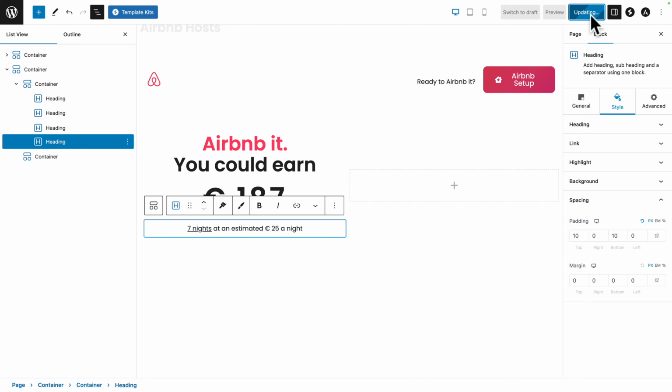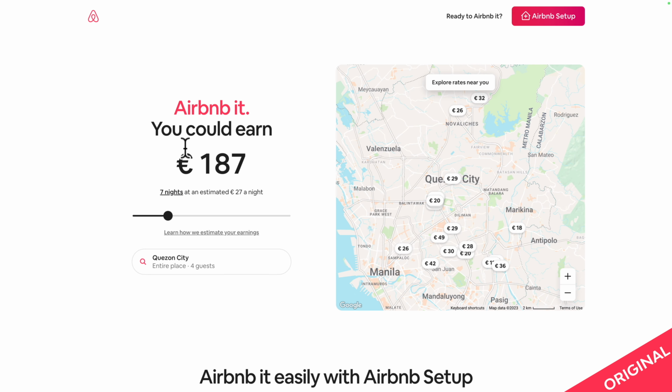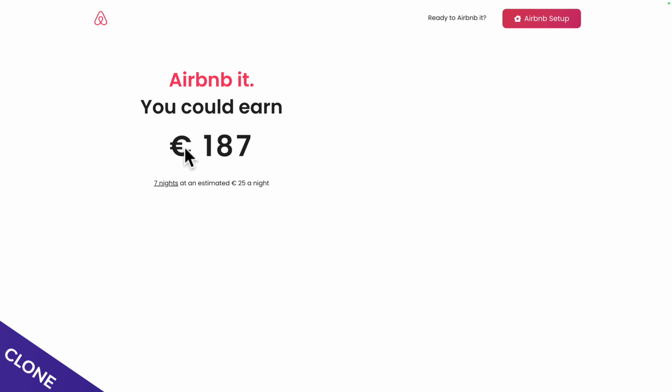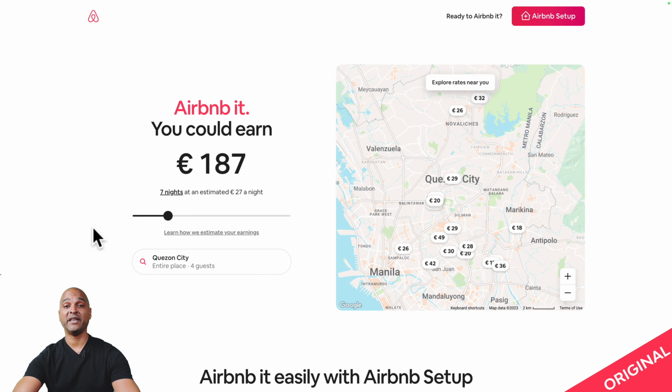Okay, so let's save our work. Let's take a look at the original landing page. And if I refresh our page, okay, this is what we have. Now, if we take a look at the original Airbnb landing page, we can see that we have a slider, and when you drag the slider, it changes the values dynamically. Now, obviously, we're not going to deal with dynamic values in this tutorial.